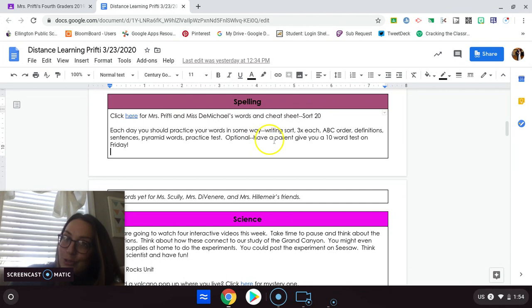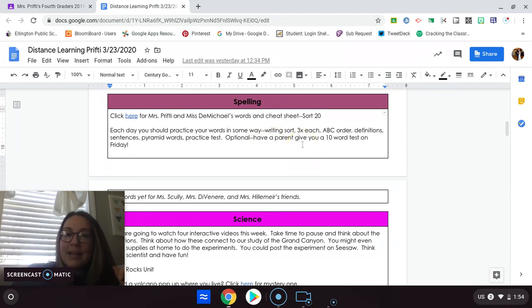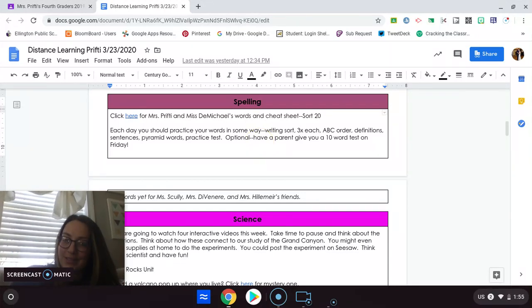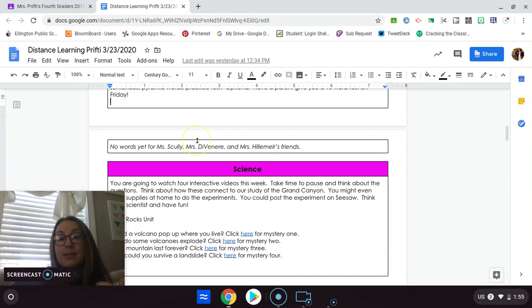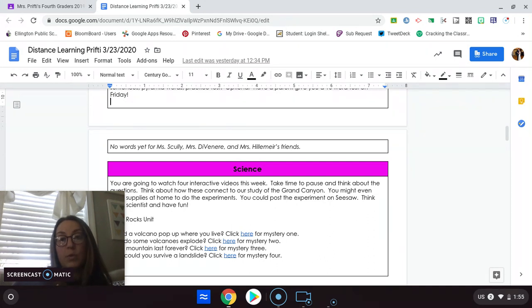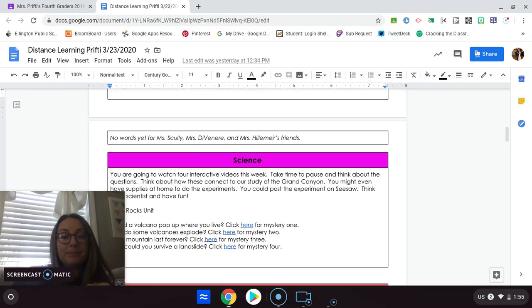There's an optional parent test. If they give you a test on Friday, you could send me your score or a picture of it. That would be amazing, but it is optional. You don't have to do it. If you get words from Mrs. Scully, Mrs. Devanere, Mrs. Hillmeyer, you will eventually have them. We don't have them yet. So you can choose to either do sort 20 or wait on Mrs. Hillmeyer, Mrs. Devanere, Mrs. Scully to get you those words, okay?